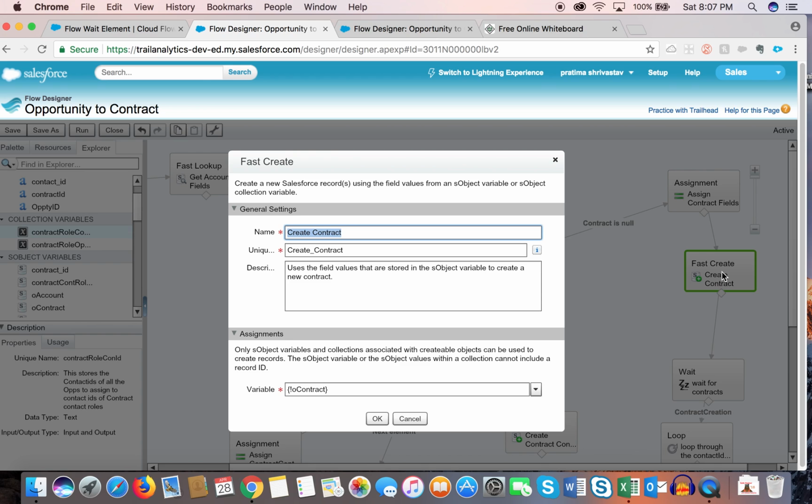So if you understand fast lookup, fast create is pretty straightforward to understand, and it's a very easy element. Basically, all you're doing is naming it, obviously, and then all you need to do is just mention that variable, because this variable already has the assigned values, because we just did it before in the assignment, right? oContract.accountID equals oAccount.ID. So we just did that, and now all we need to do is just assign that variable, and it is going to take care of creation.